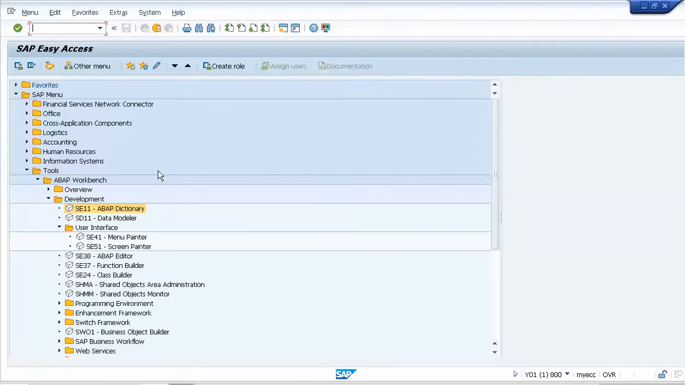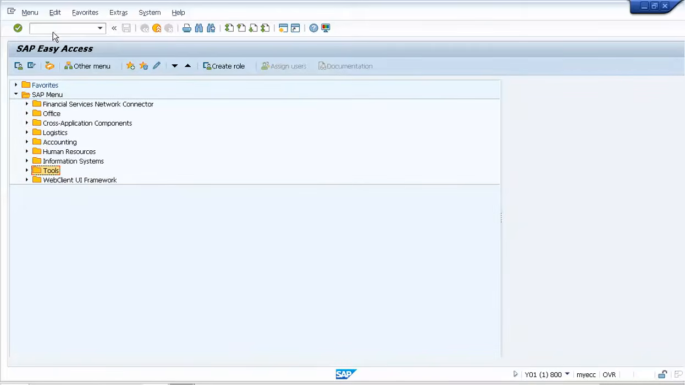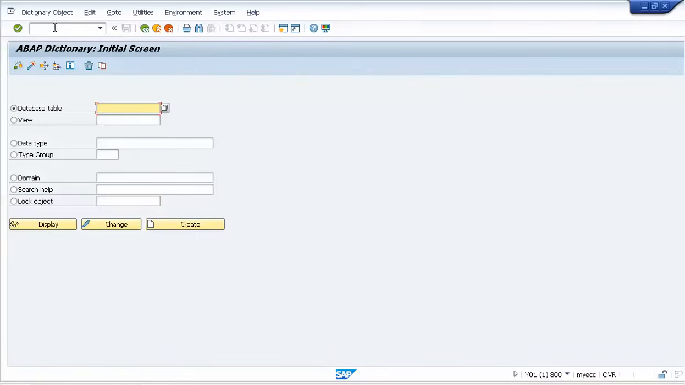We will get directly redirected to our ABAP dictionary, the same way as the data modeler, the menu painter or screen painter. So I'll just close everything and enter SE11 and press enter. You can see I have been redirected to the same screen I reached from the menu. You can see the ABAP dictionary initial screen.